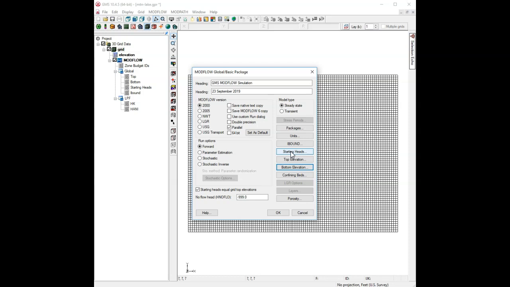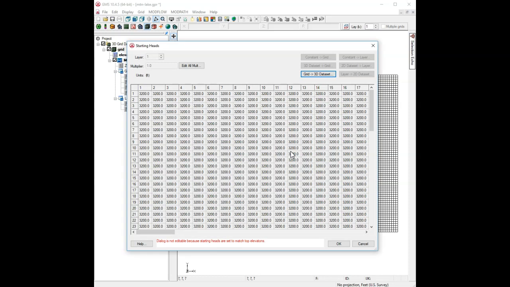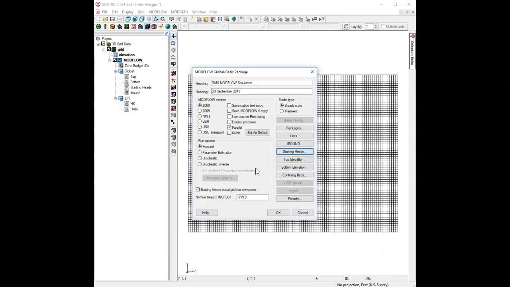Another thing you need to worry about are your starting heads. It's possible to go in and define an array of starting heads. You'll notice these are all dimmed. It says the dialog is not editable because starting heads are set to match top elevations. A few years ago in GMS, they added this little option here, starting heads equal grid top elevation. That's turned on by default. And what that does is it initializes your starting heads to equal your grid top elevation, which is a pretty good default in a lot of cases.